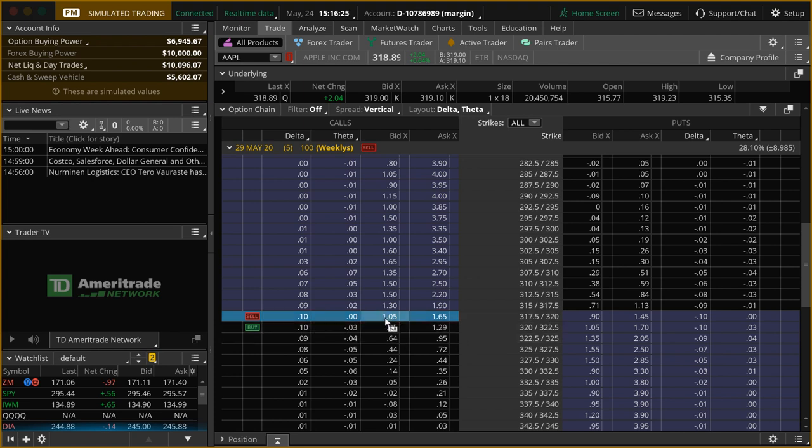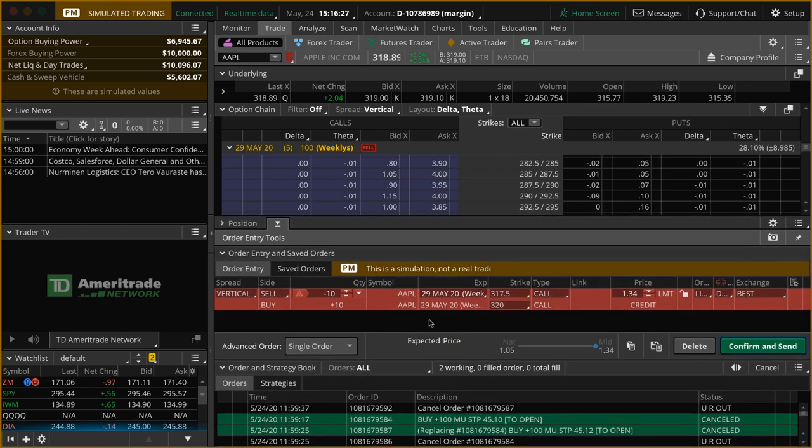Again, click on the bid. And you can go and change the strike prices after the fact. If I want the 317.50 to be 315, I can go in and change it to 315. And now I have the spread I'm looking for.